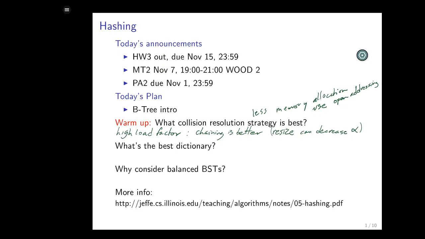This is true for both: you can access the index as long as your hash function is efficient. You can create the index in a constant amount of time.